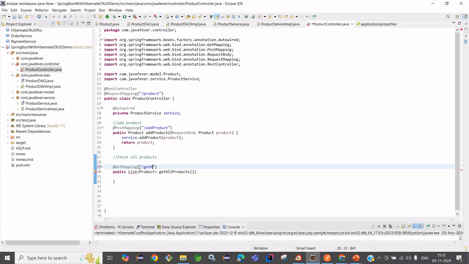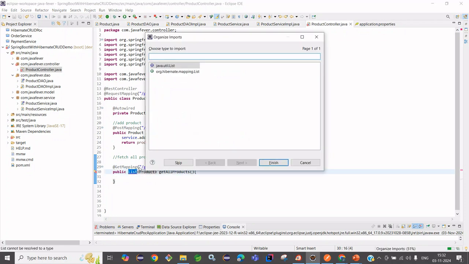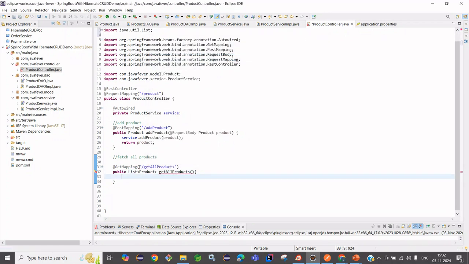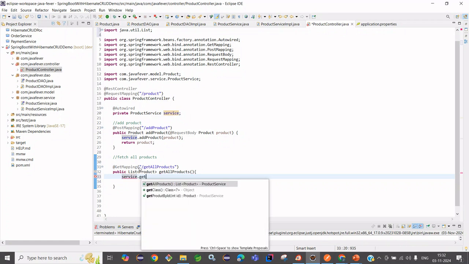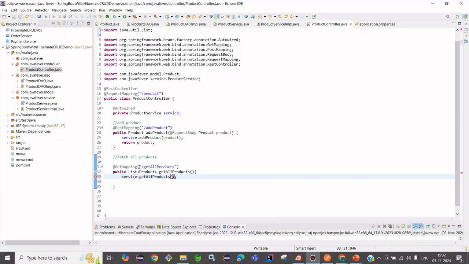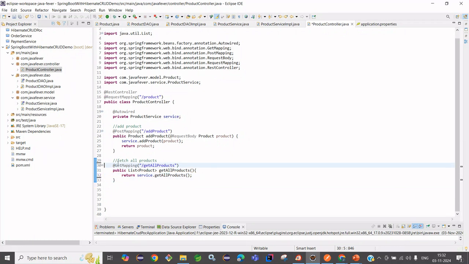all products. Okay, so let's quickly import this List and then service.getAllProducts and then return this. Okay, so now we have written the REST APIs for get all products also.